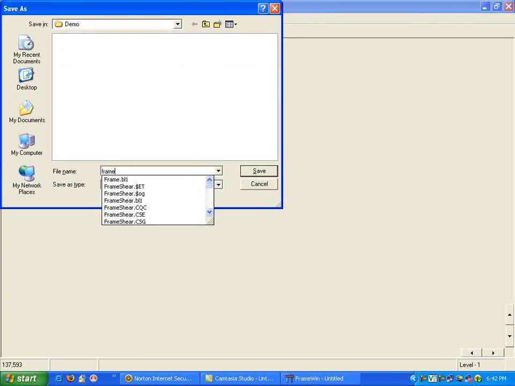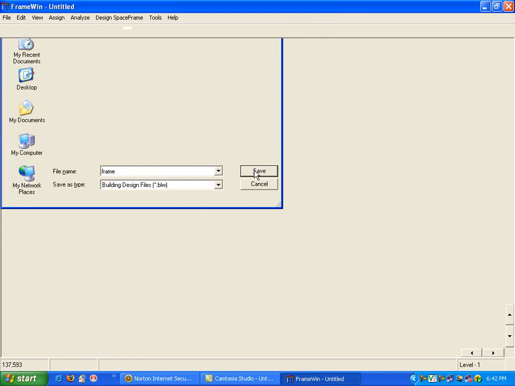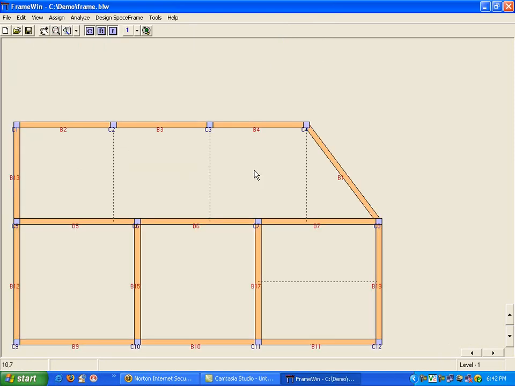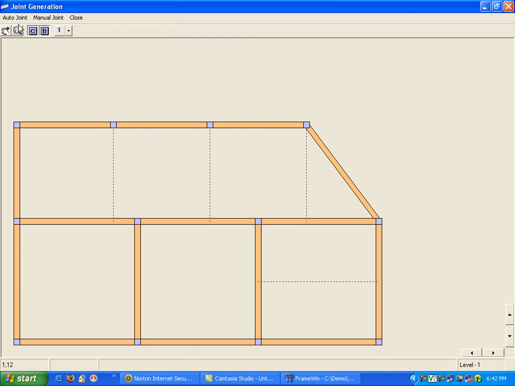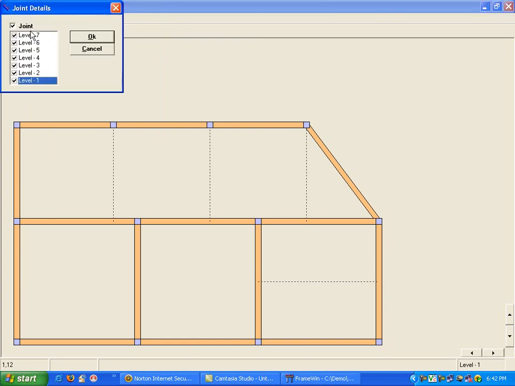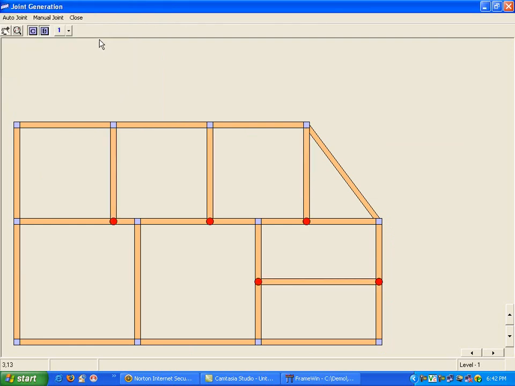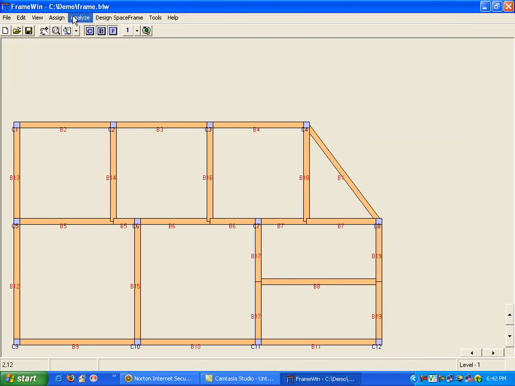Next, I want to specify the file name. So I'll say the file name is frame, and I save all my data under this name. Now, next I'm going to go to Assign, and I'll say Joint. And I'm going to use the option auto joint at all levels. I'll click on OK. So this will create secondary beams, which will also become part of the STAAD analysis.